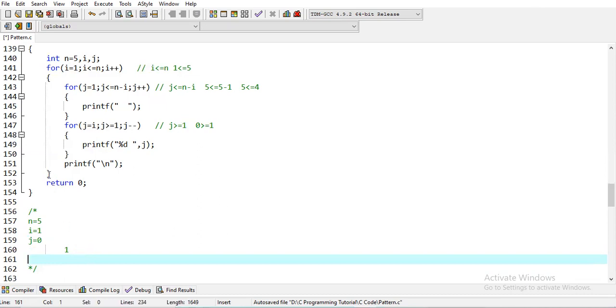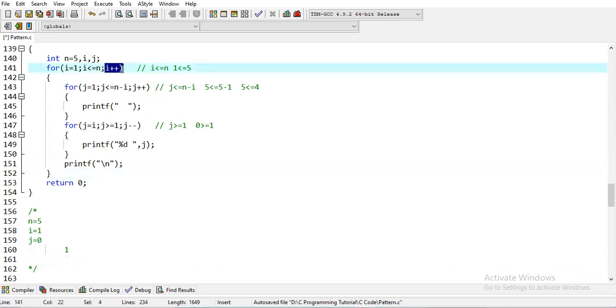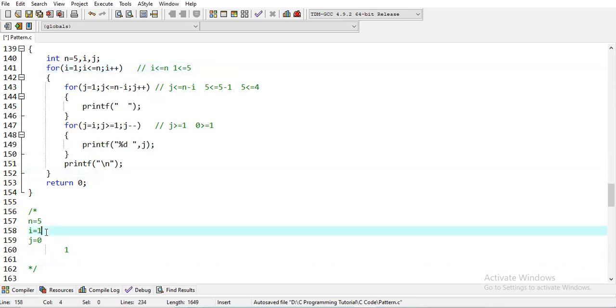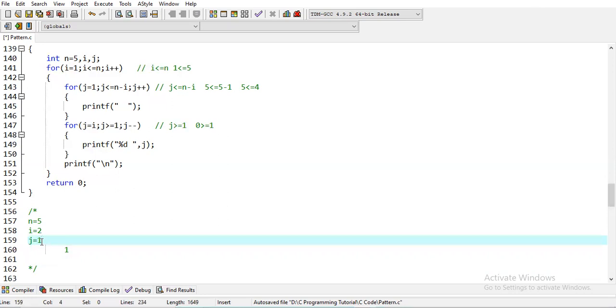Now, as we have reached here, then again this i plus plus will be executed. So here i is 1, so increment i by 1, that is 2. Now i is 2. Again this for loop will be executed. So here again j is equal to 1. So here j will be 1. Again j less than equal to n minus i.